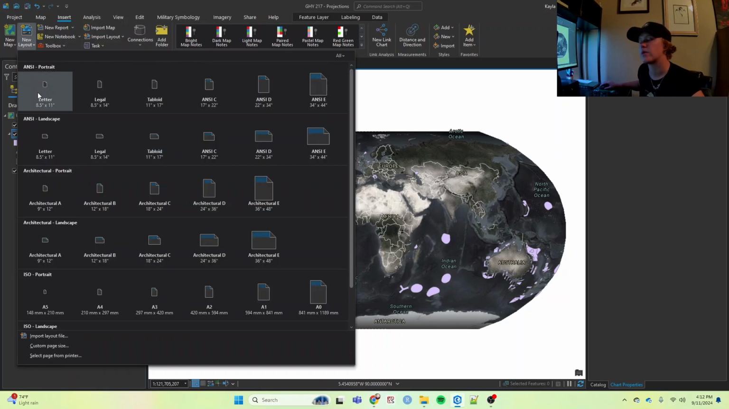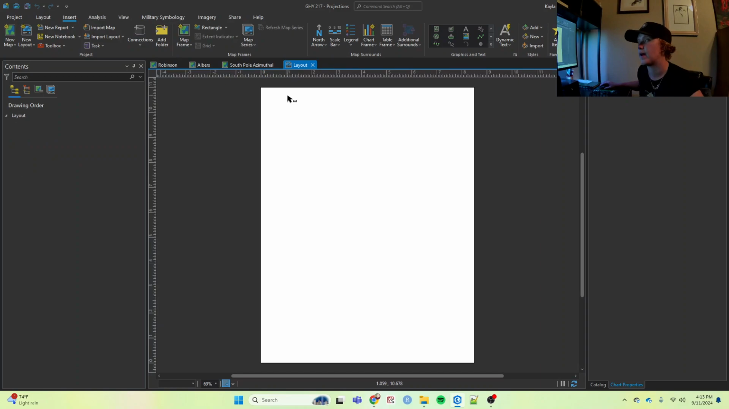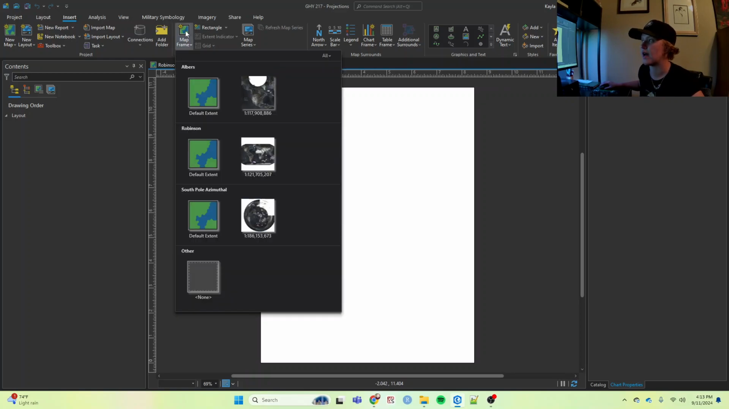So in this case, because we have 3 different maps that we want to create, we're going to use the letter one, and we're going to use it in portrait format. When we do this, we're going to have to add various different things. The first thing we're going to want to do is add our map frames. And so this lets us add each of our different maps.